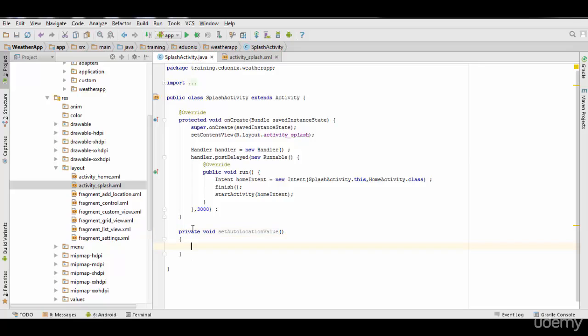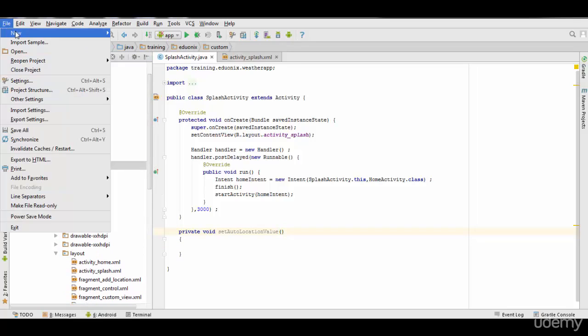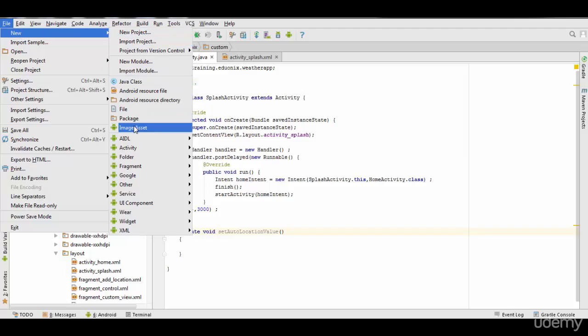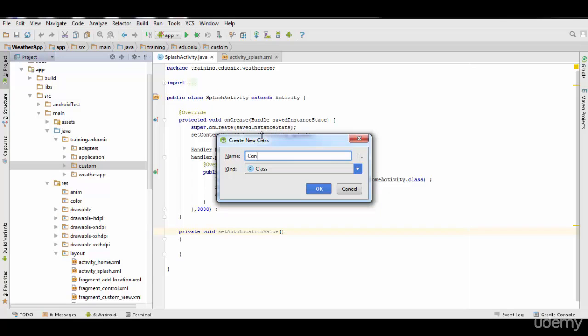Now, we enable the default value and store the value in the shared preferences, which allow you to save and retrieve data in the form of a key and value pair. Then, we create a constant class to store all the constant values and shared preference keys that are used in our application.